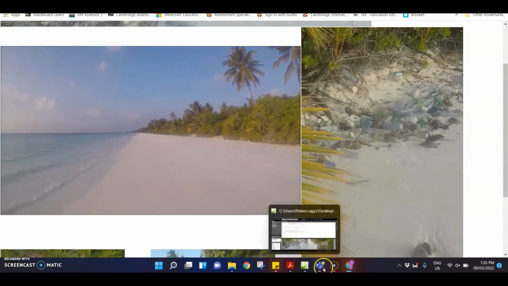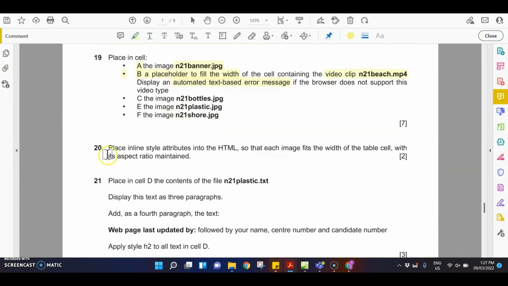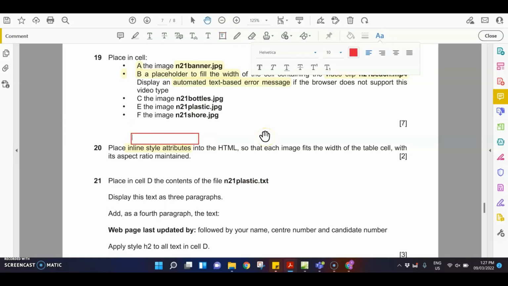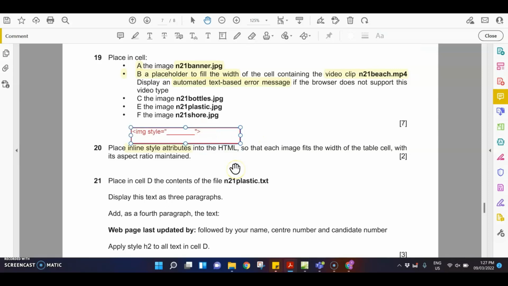Okay, so the next thing we need to do is place inline style attribute. Inline style attribute is actually we set the styles. Okay, we set the dimension. We set the style using this kind of command where you have inside the, this is for image. So example, inside the image tag, so we have style equal. So you set the attribute within here. So this is what we call inline style attribute. Okay, inline style attribute in your HTML.